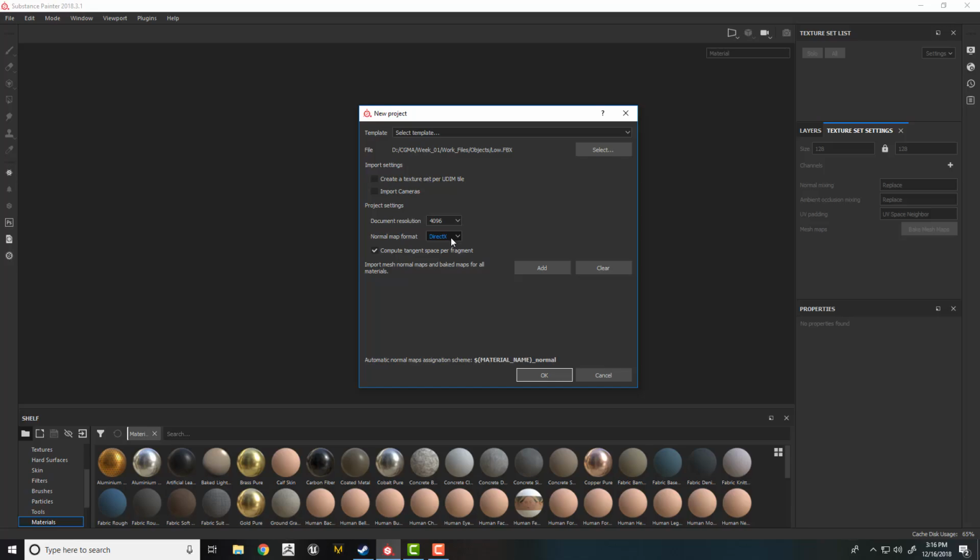We can always change the kind of normal map which we have in future, but it's always a good idea to have things done correctly from the beginning. Under Compute Tangent Space per Fragment, this is one more thing that is Unreal specific. So if we are baking for Unreal Engine, let's keep it on. If you are baking it for Unity, it's recommended to turn it off.